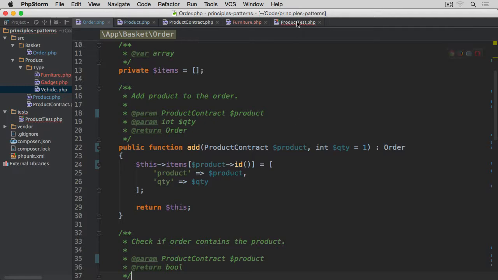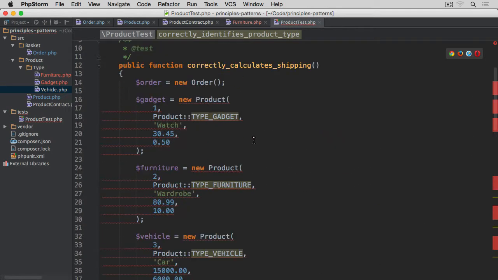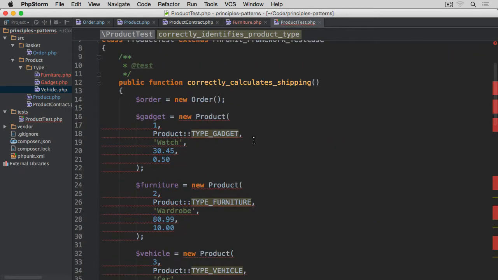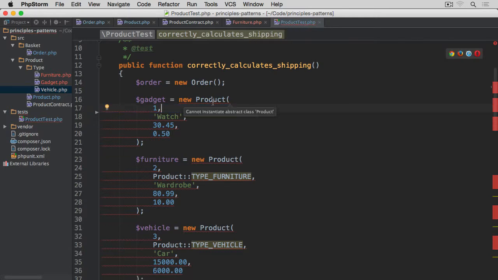Let's now update our test and check if it's going to work. Okay, let's scroll up to the top. We have this correctly calculate shipping. First of all, we don't have these constants anymore, so we need to remove the second argument to this gadget. Obviously, we're not instantiating product because this is an abstract class now. We have a specifically declared class, which is called gadget. So gadget, there we go. Let's import this class as well.